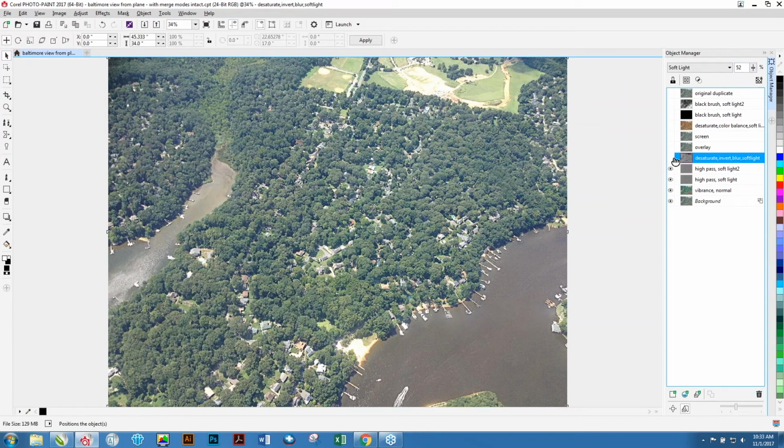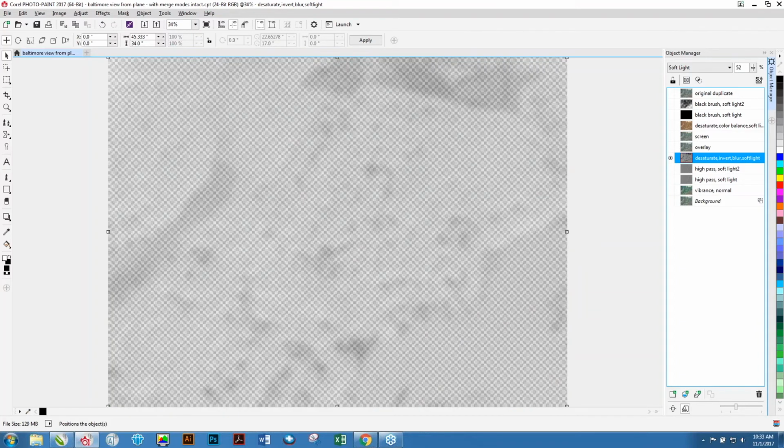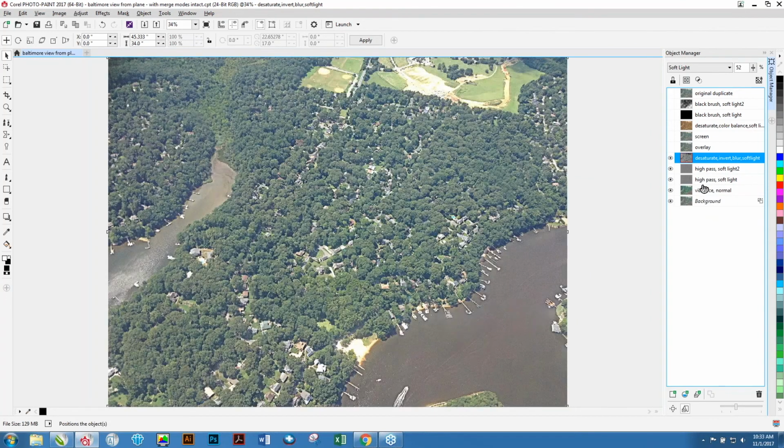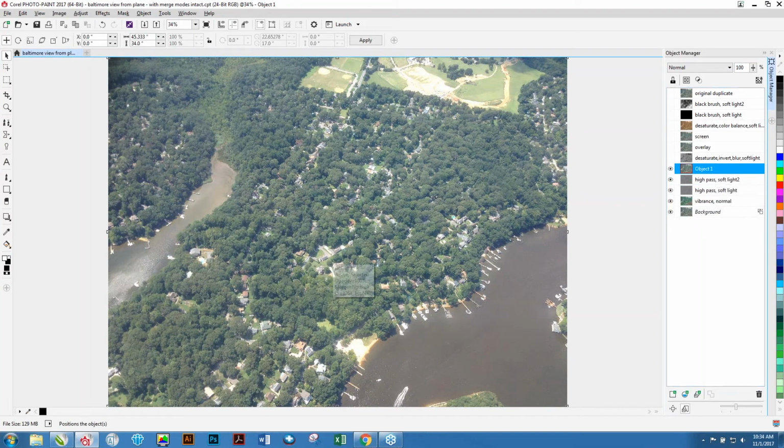Then I did something called an inverted blur on this one. And I'm going to explain this one a little bit. That's what an inverted blur looks like. So with this layer, I'm going to duplicate. Put that up here. So this is a copy of the original.